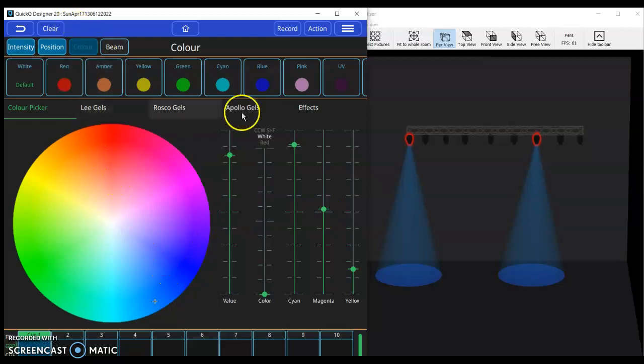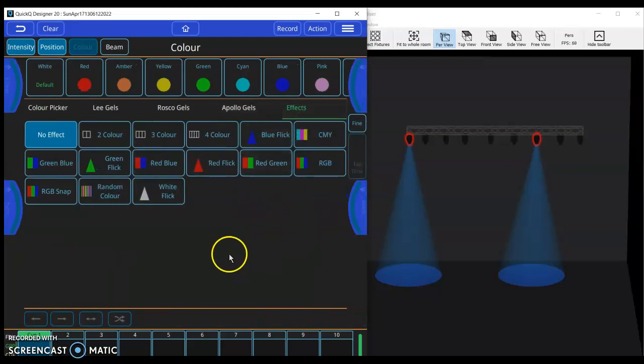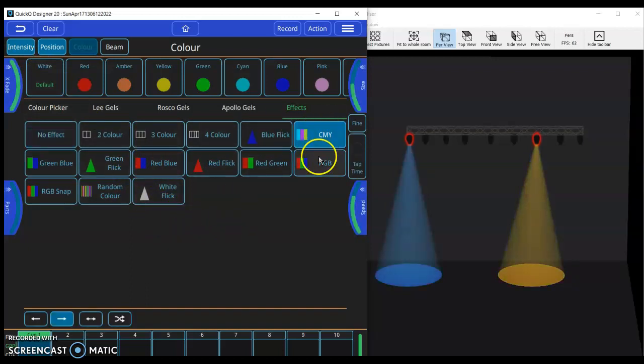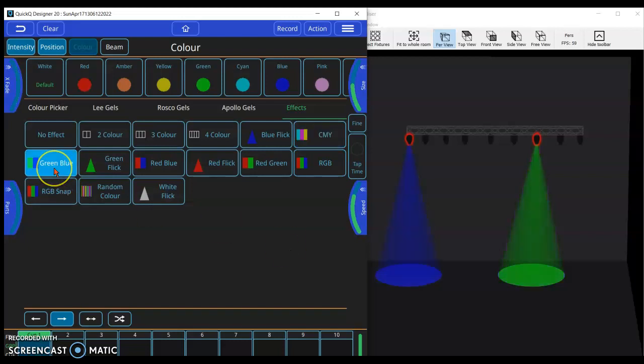All right, so that's colors. Now, effects. If you have a look in here, I'm just going to make that back to default. We've got some different effects here. So if I show you the CMY, it's going to scroll through cyan, magenta, and yellow and make these pretty colours. We can do green, blue.